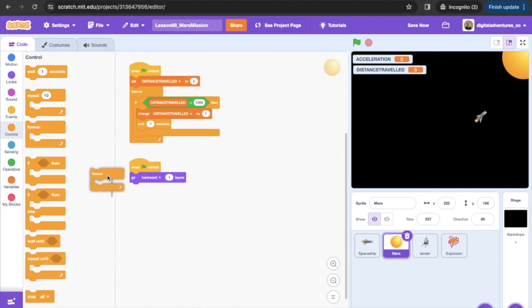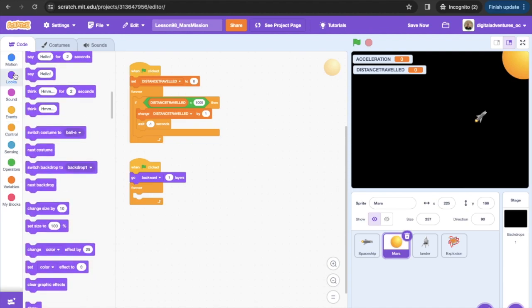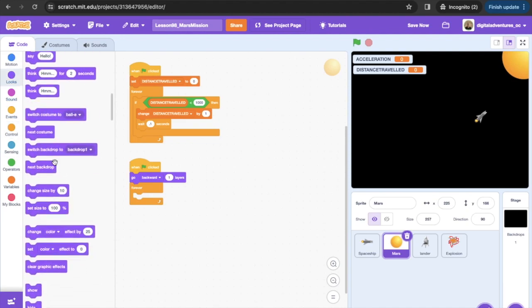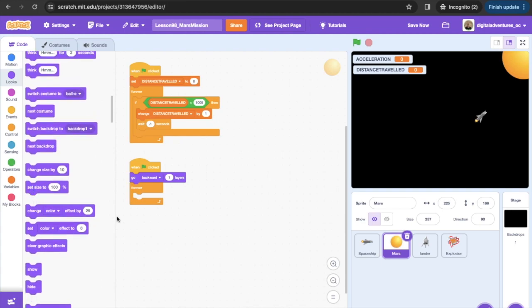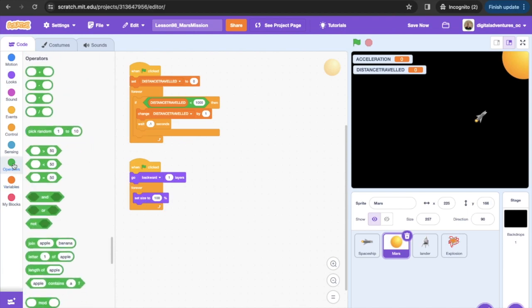Within that forever loop, because we want the planet to increase based on our distance traveled, we're going to set an operator to be able to do that. So we go into looks, we're going to get a set size to, and this is going to be a set size to a percentage. So we're going to drop that in there, but instead of it being a fixed percentage, we want to have it based on that distance traveled variable. So we're going to grab a multiplier operator.